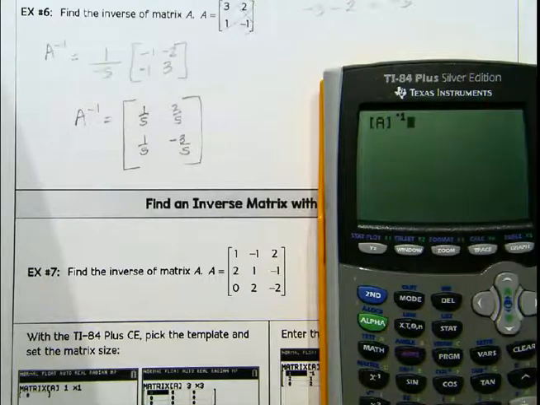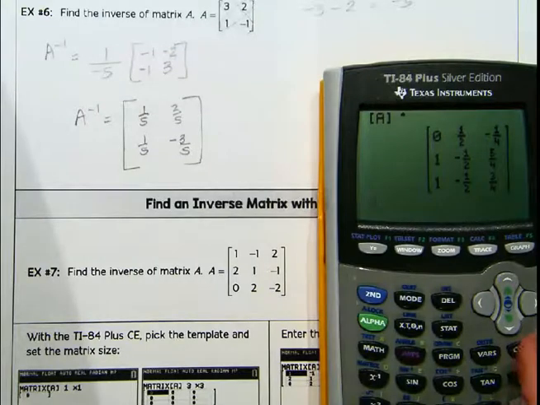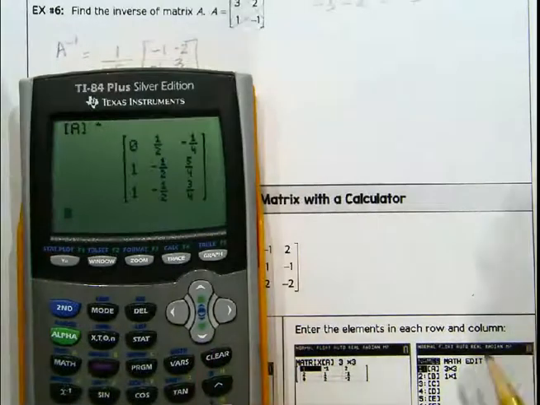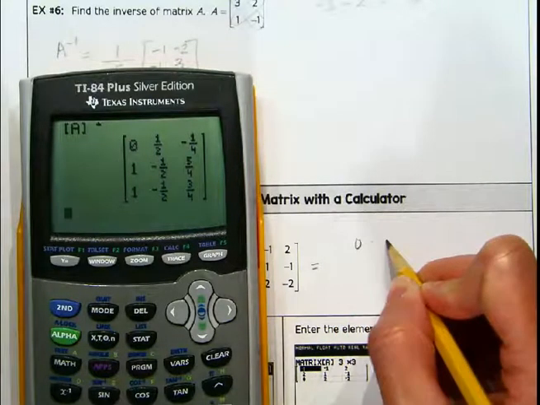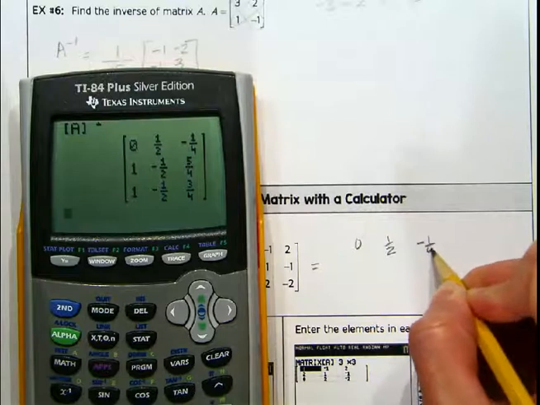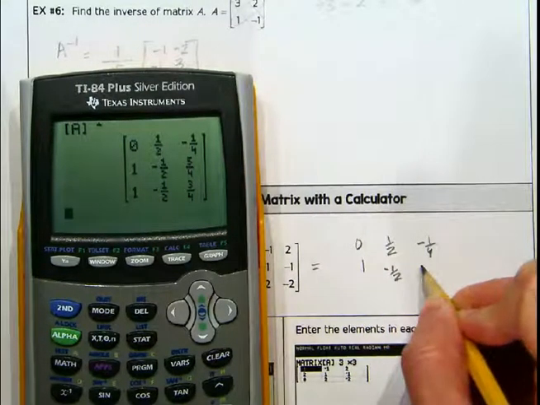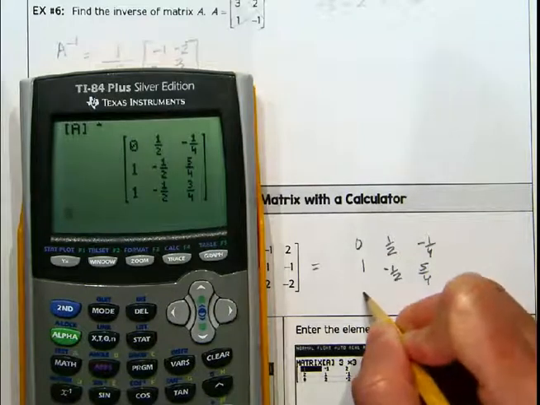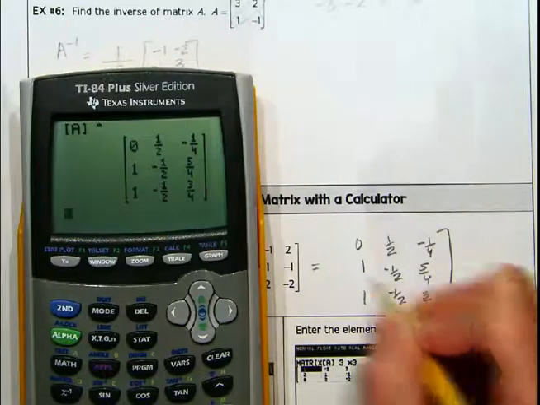You see how it gives you the little -1? That will actually give us the inverse, because that's how we show it. So we're going to hit enter. And voila, it's magic. We have it. That's our answer. And all we have to do is write it down. So I'm going to move it over. Our inverse here is 0, 1/2, -1/4, 1, -1/2, 5/4, 1, -1/2, and what is that, 3/4, if I can see that correctly.